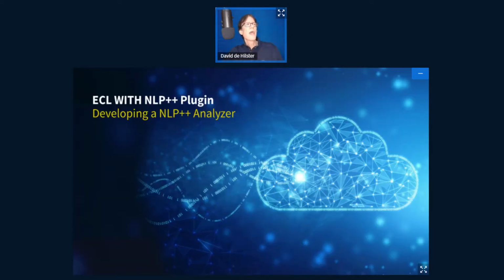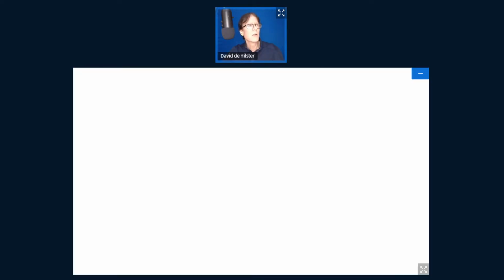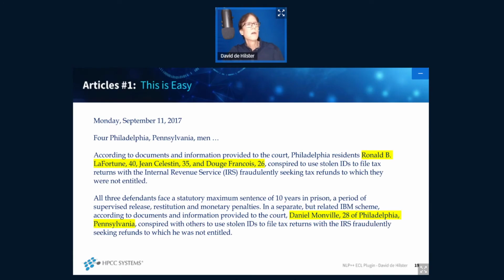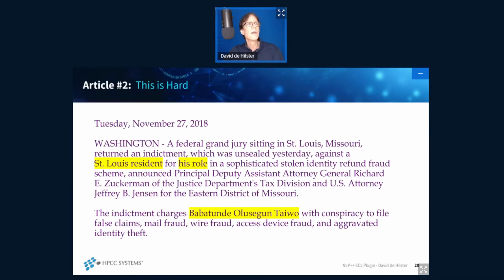So let's take a look at ECL with the new NLP Plus plugin and developing an NLP Plus analyzer. We're going to take a look at a different article. This is the first article we looked at. That's pretty easy. You don't need NLP for that. So let's take a look at another article, which is a lot harder. As you can see here, this is an indictment where you see in highlights St. Louis resident, his role, and the name in the second, Babatunde in the second paragraph.